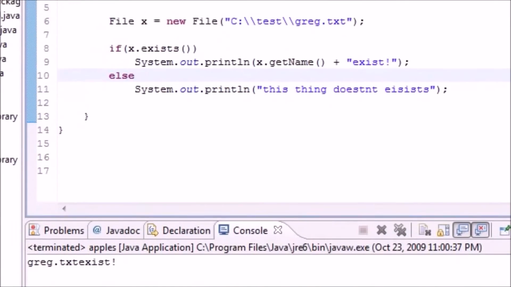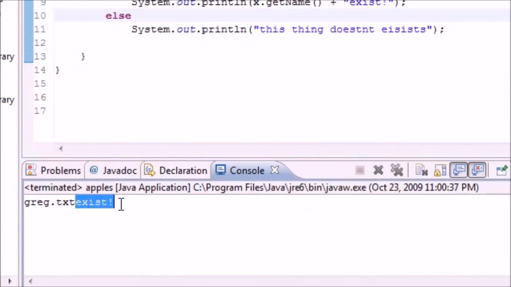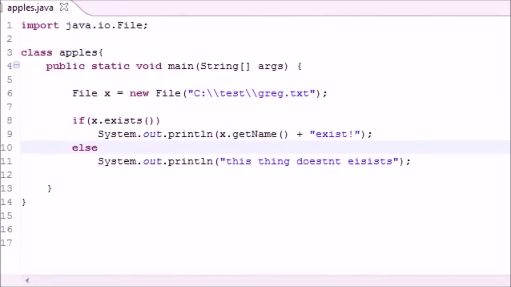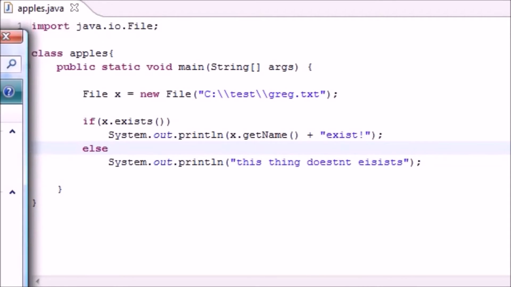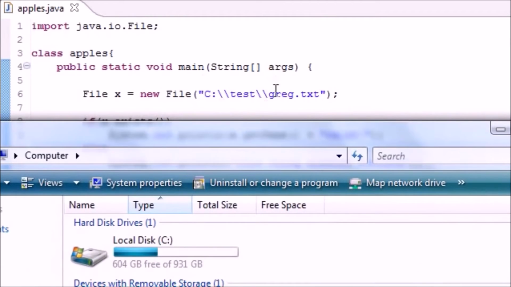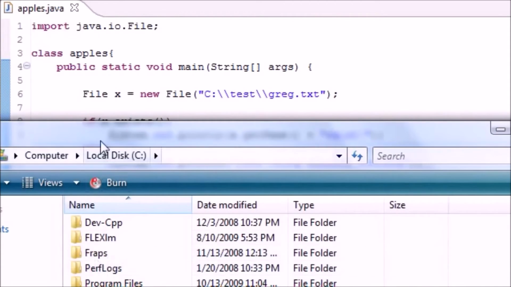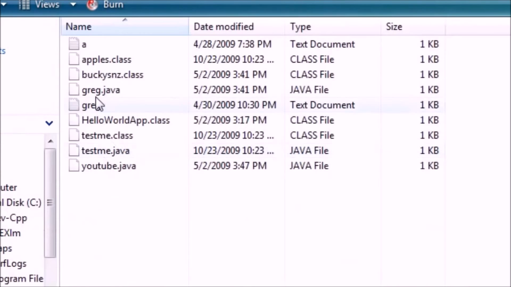It says Greg.txt exists, and I probably should put a space right there, but I didn't. And what is going on is this. If you look at my computer right here and you go to C, test, and this is a C and the test is right here, a file named greg.txt does exist.